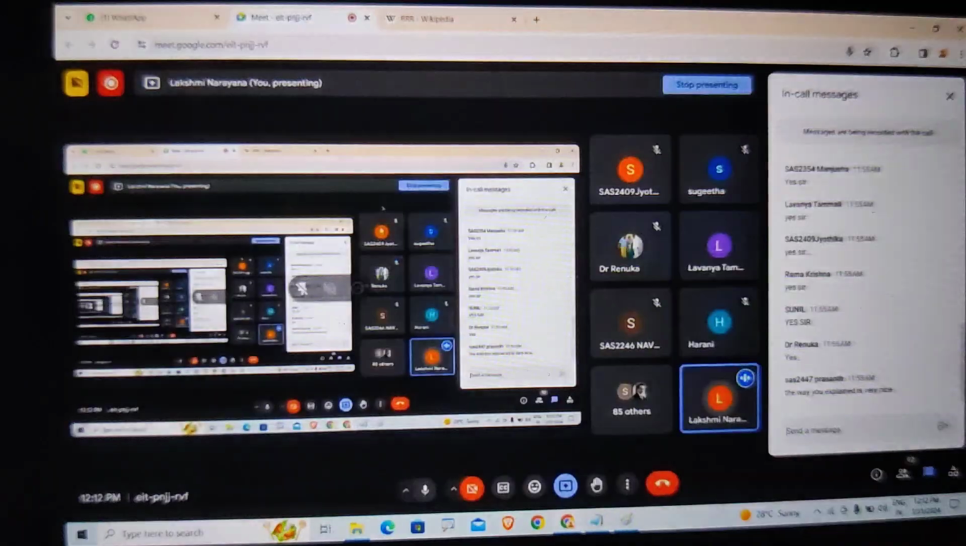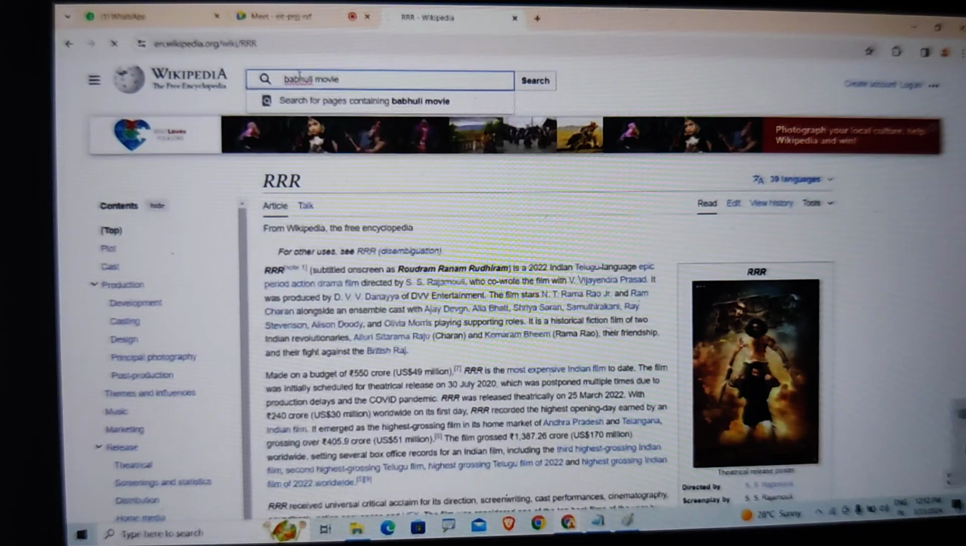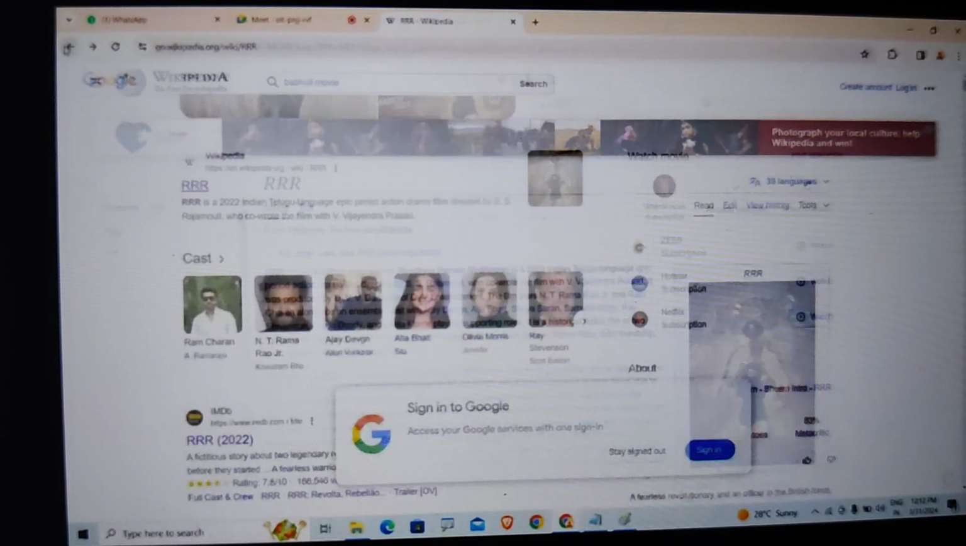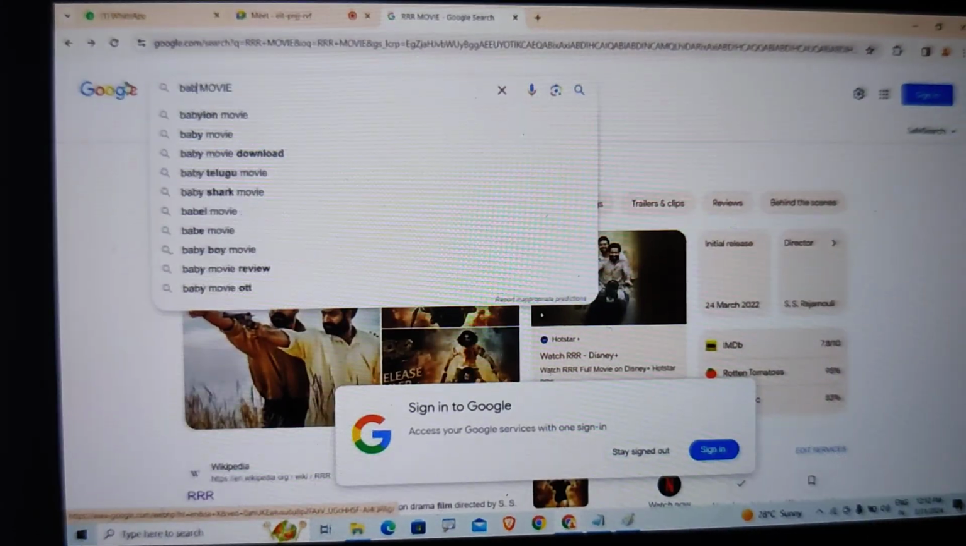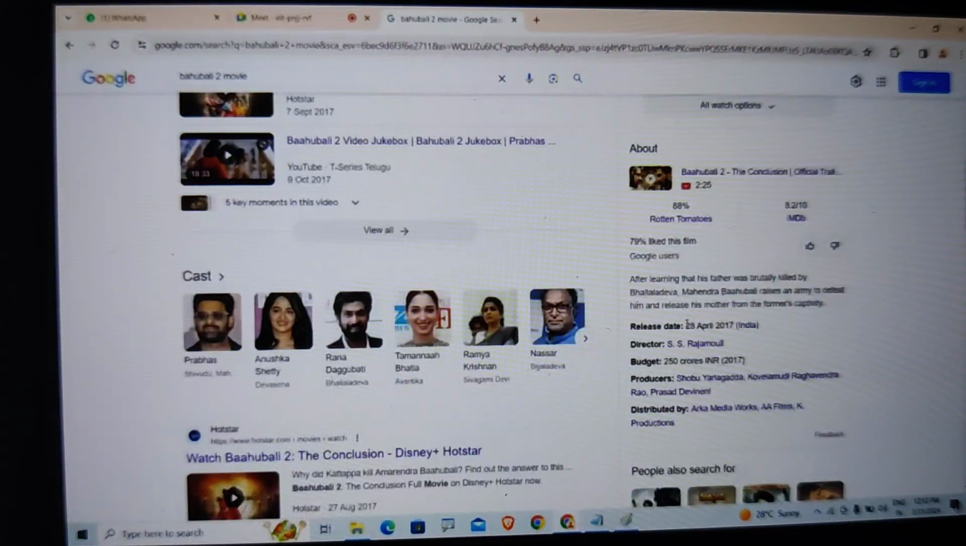I want to record one more movie, Bahubali. Can anyone tell me when Bahubali was released? Bahubali 1 or 2, sir? Bahubali 2. When was it released? 28 April 2017. Can anyone now record Bahubali 2? When was it released? 28-APR-17. Understand? This is how we can record it in Oracle.